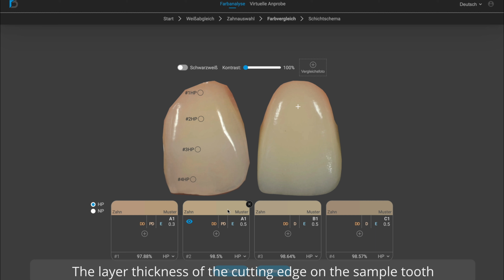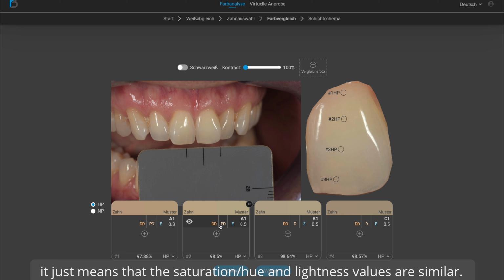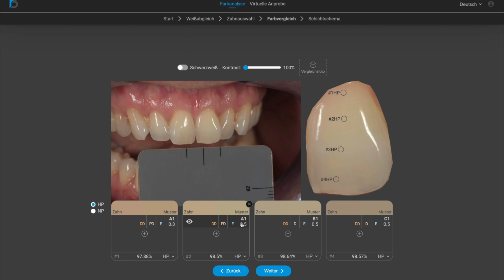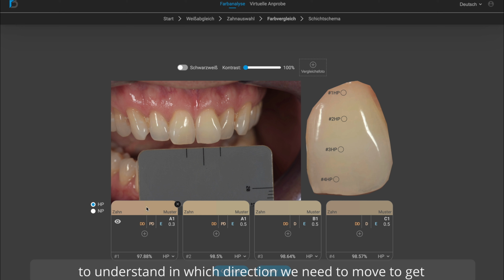The layer thickness of the cutting edge on the sample tooth is 0.5 millimeters at this point. This may be different for the analyzed tooth. It just means that the saturation, hue, and lightness values are similar. If that is enough and the analysis gives us enough information to understand in which direction we need to move to get the color even better than the suggested pattern, then the analysis is done.